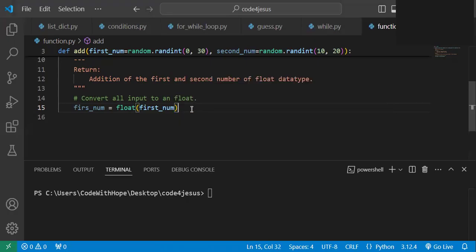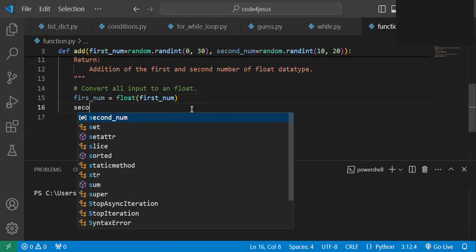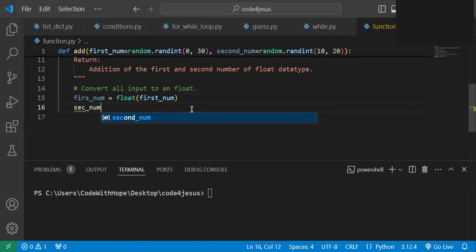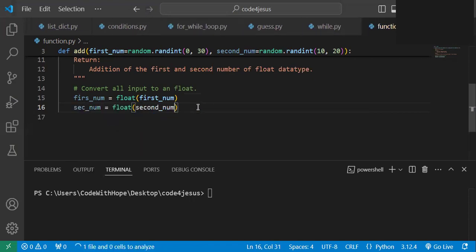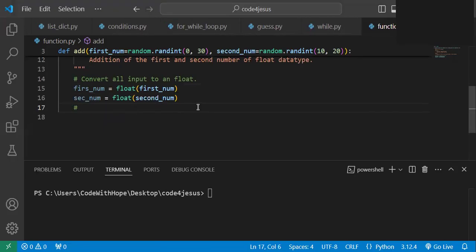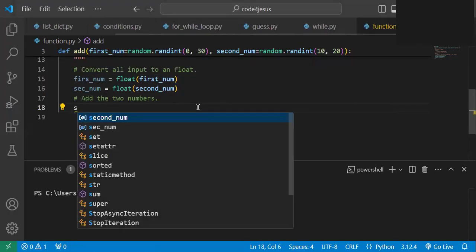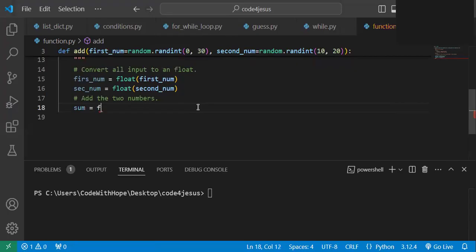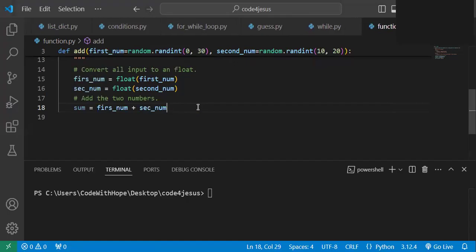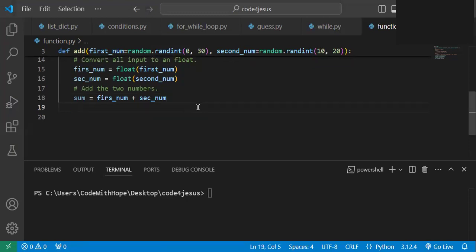So let's do the same thing for the second number, which is equal to float. Now we convert both the first and the second to a floating point number. Now we want to add two numbers. Now we can just say sum is equal to first number plus second number. Now, perfect. We are just creating a simple function that can sum up two numbers. Now we can now return.